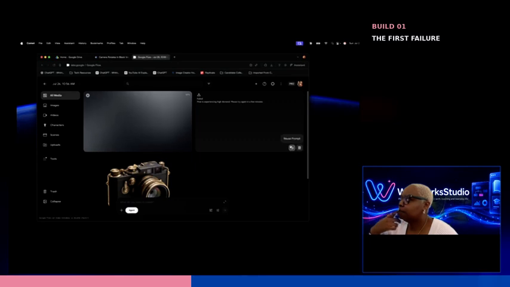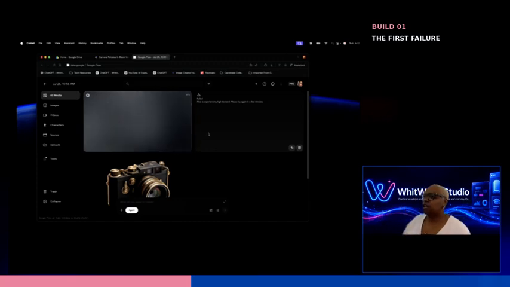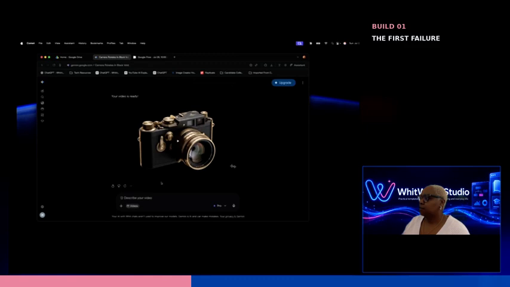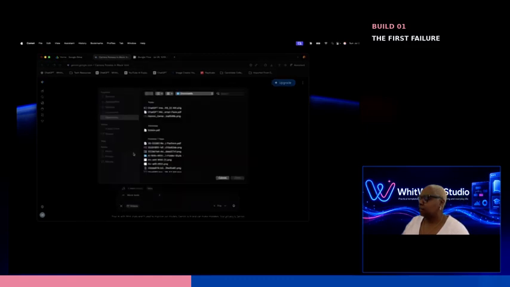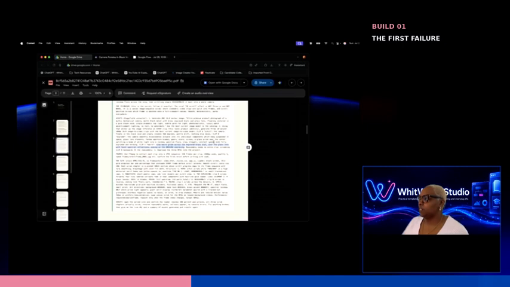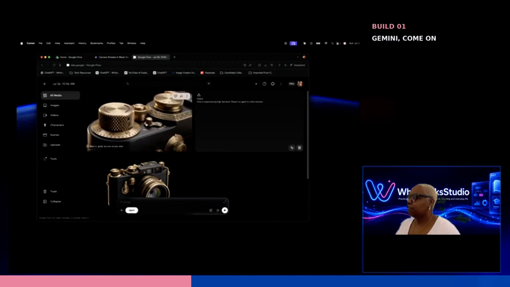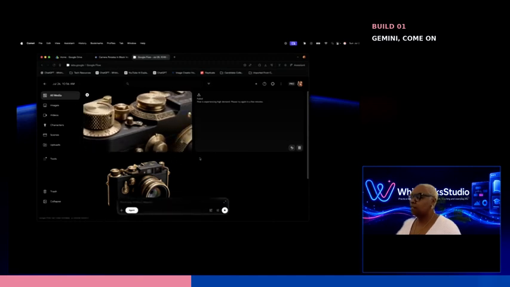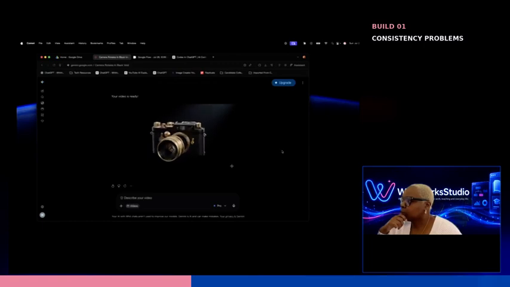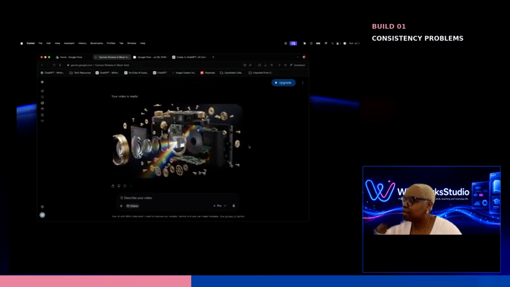Why'd this one fail? Flow is experiencing high demand. Oh, you sucker. Let's see if we can get it done in Gemini. So I'm gonna have to redo clip 2, which is the camera exploding. So I see why he used Higgsfield, because, man, Gemini, come on. I don't like how this camera looks kind of like Playmobil.